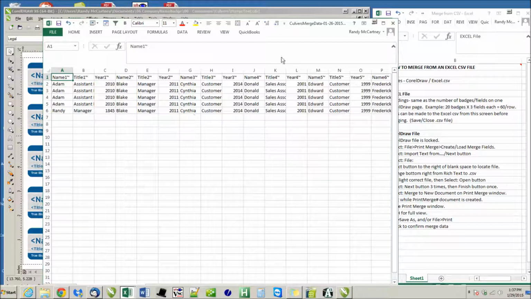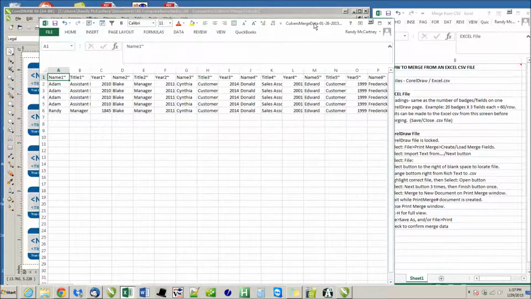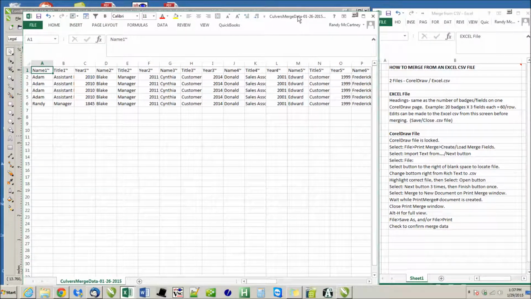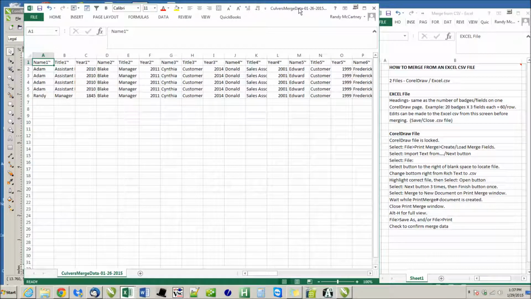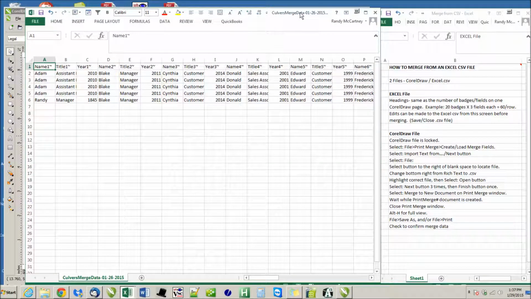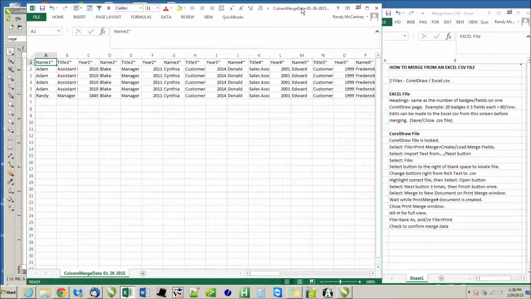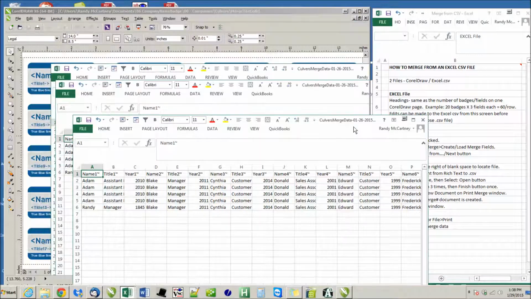Okay, this video is for the tech people at HPI. After experimenting with a lot of ways to import data, this looks to me to be the fastest, the best way to import data. I'm not sure what kind of reports can be created from your website data, but this would be a convenient way, if it could be converted into this format, to get this data into CorelDraw to make name badges.